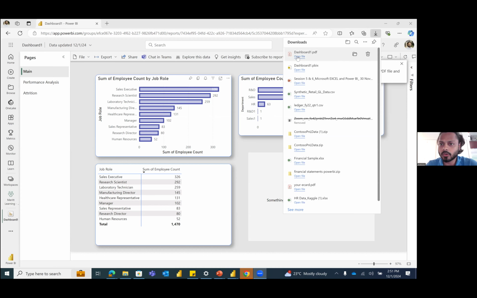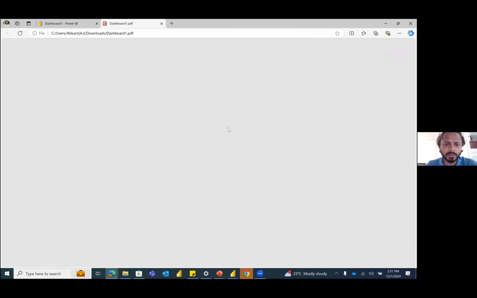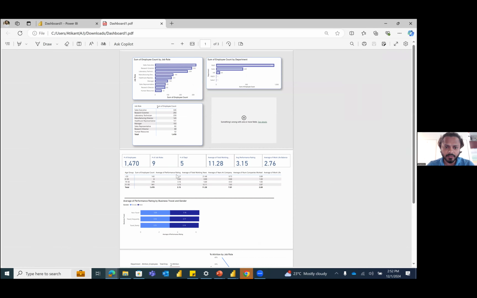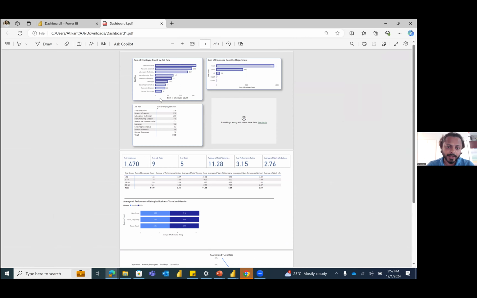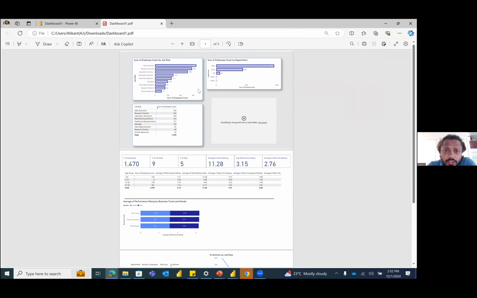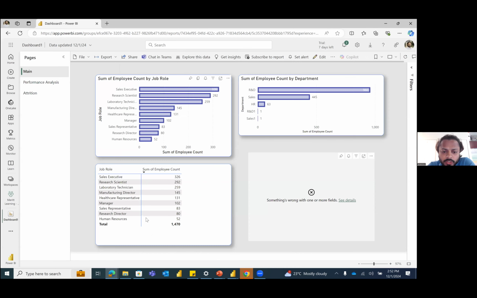Yeah, so this is downloaded now. If I open the PDF, you can see this is how my PDF is downloaded. So if you have 10 pages or something, you can have that kind of PDF file with you. And then you can share this in your email IDs or automate that. That's easy. Any questions so far?